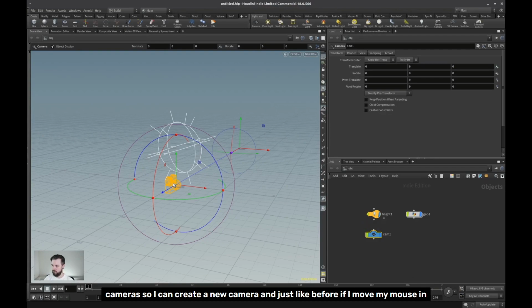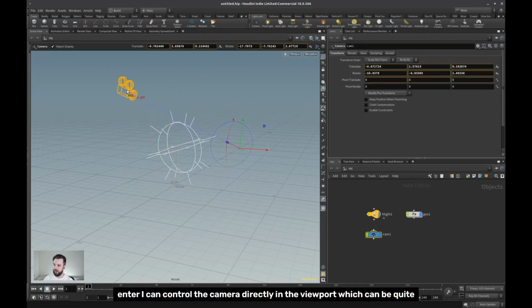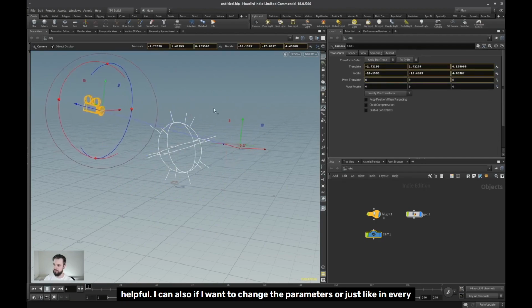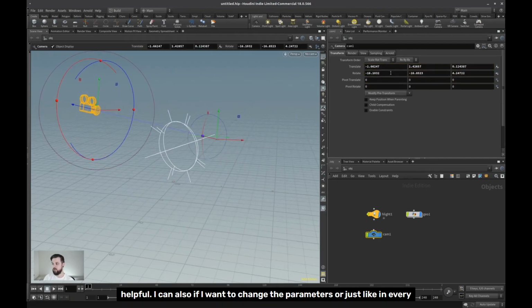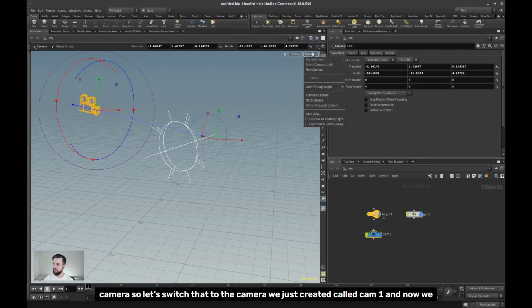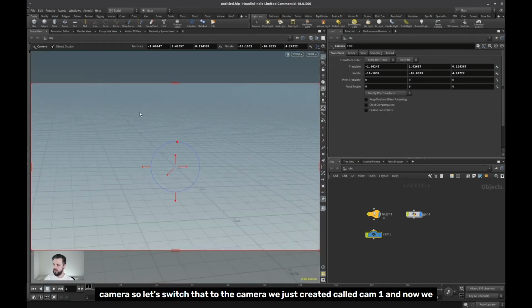So I can create a new camera, and just like before, if I move my mouse in, and I'm still in the edit mode, that's why we see all this stuff. But if I press enter, I can control the camera directly in the viewport, which can be quite helpful. I can also, if I want to change the parameters, or just like in every other 3D program, I can look through that camera. And I can do this up here where it says no camera right now, because currently we're not looking through any camera. So let's switch that to the camera we just created called Cam1. And now we see what we see through the camera.